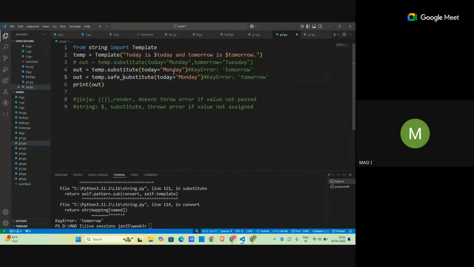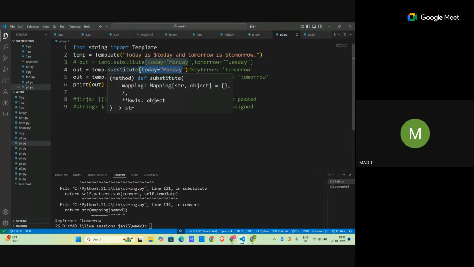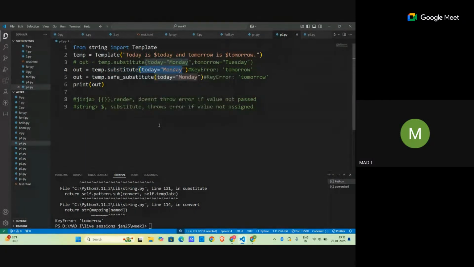Here we have two variables, today and tomorrow, right? But we are passing the value only for today variable. In case of Jinja, it was keeping it as blank, it was not throwing error. But if you, let me just remove this.